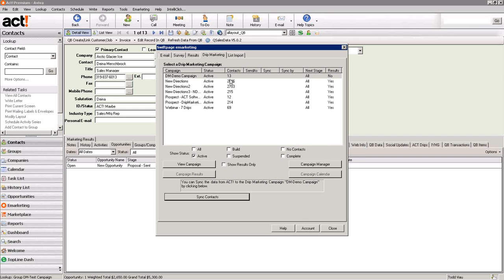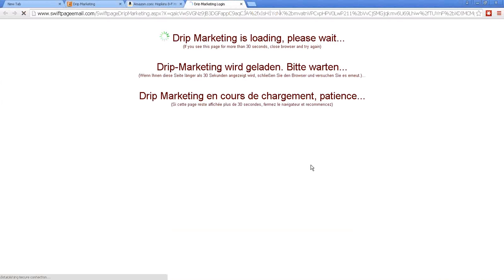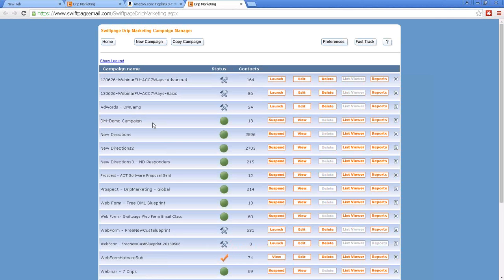So now if I go look, remember, here are my 13 contacts in my demo campaign. I click Campaign Manager. I can actually see them in here as well, my 13 contacts. And I can use the list viewer to actually view the contacts if I wish. So that's pushing those initial contacts out to the campaign. You do need to keep that synced up in order for any new contacts to be added to the campaign.